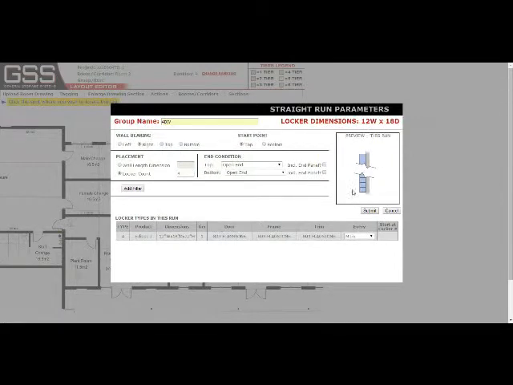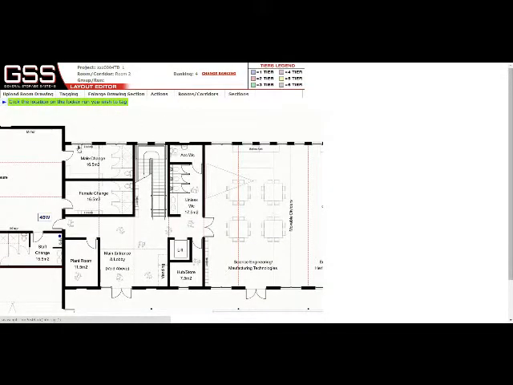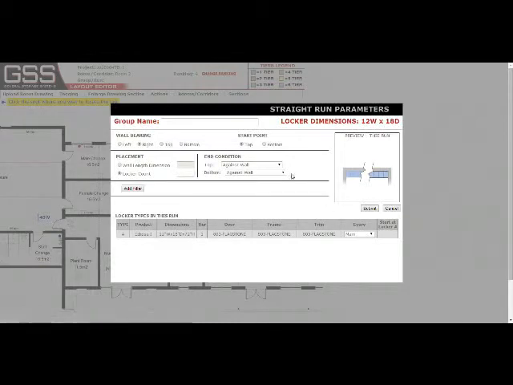Okay, so we can see our preview over here, and we'll say it's against wall on the top and against wall on the bottom. And again, the preview updates. Since we only have one locker type, it automatically selects that. And so we'll hit Submit, and so that's been entered. We'll say yes, we want to enter another tag, and here we'll click on this and create a new locker run.